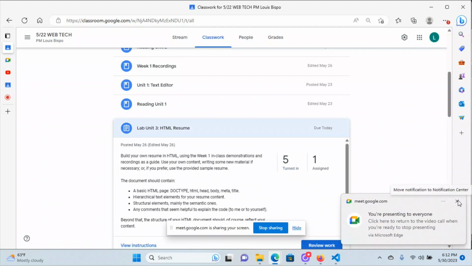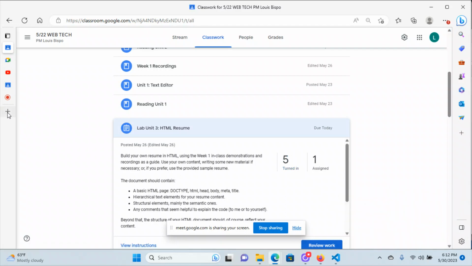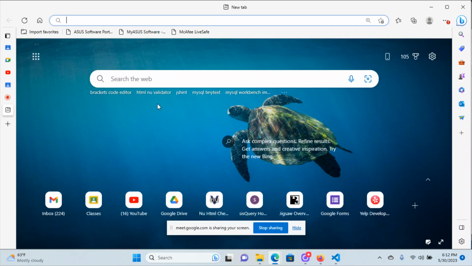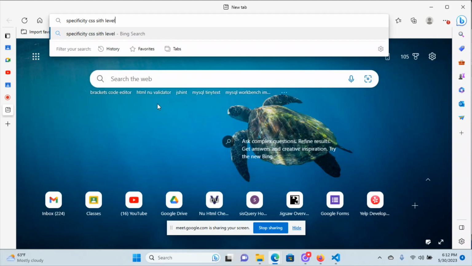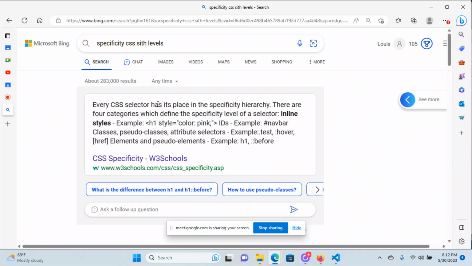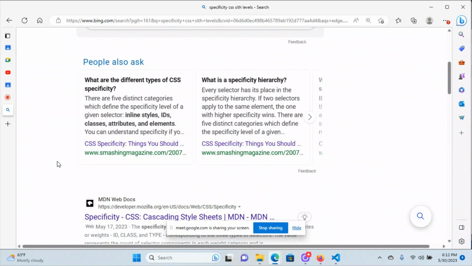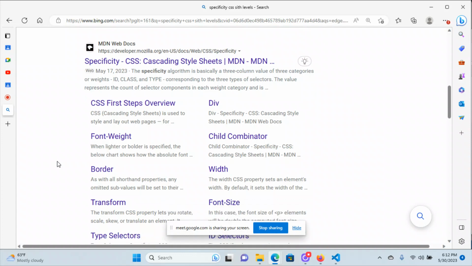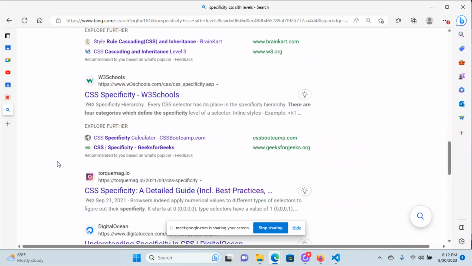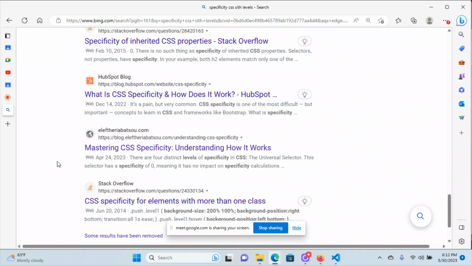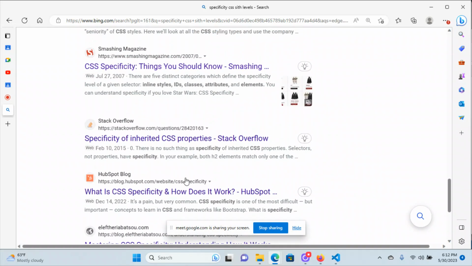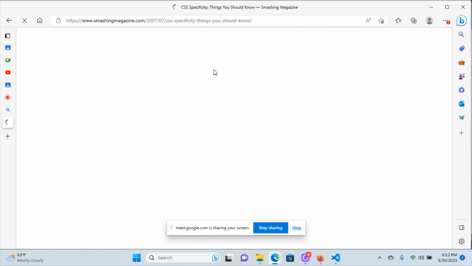And let me see if I can find it real quick here. If I can't, then I won't waste your time. But someone did an infographic, a specificity CSS Sith levels, about different levels of Sith characters in... Sith? Yeah, Sith, like Star Wars. And yeah, I can't find it right now. Oh, wait, here it is. I see the image there.